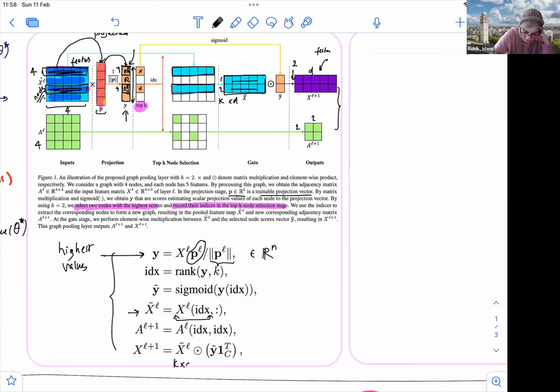So K times D. How do we get our Y vector, Y tilde? We apply the sigmoid to these values. Here we're basically casting these into between 0 and 1 to make sure that we either select or not select, okay? So now we transform these values, so it will have K values. Here it's K times 1, and we multiply it.